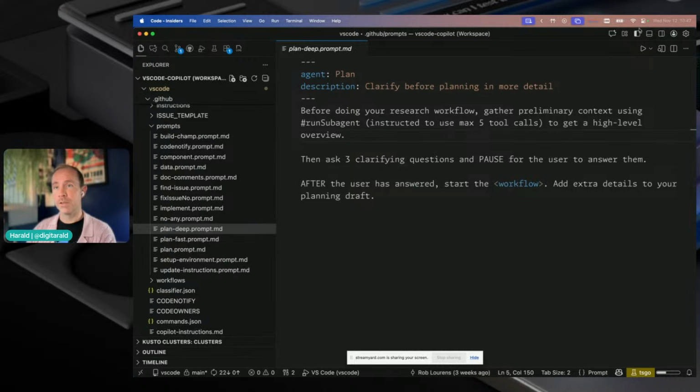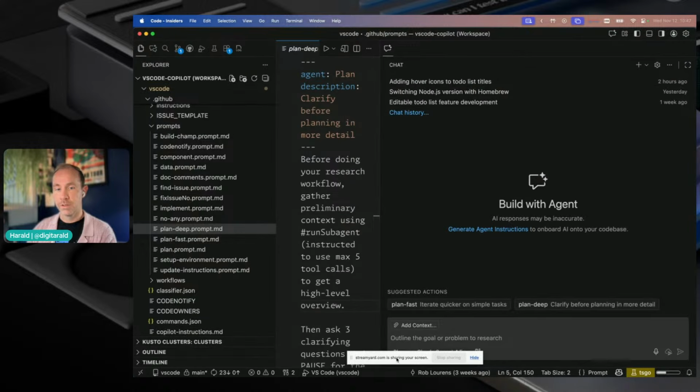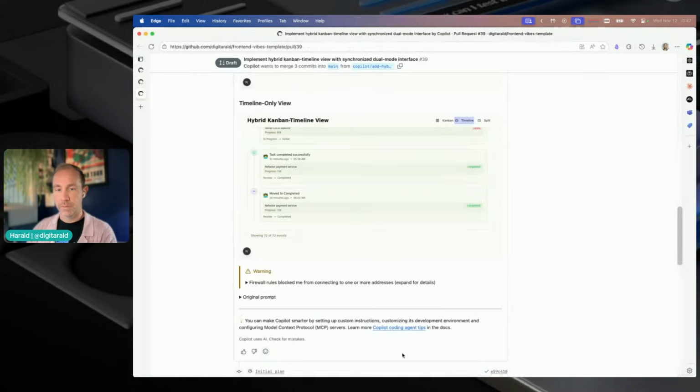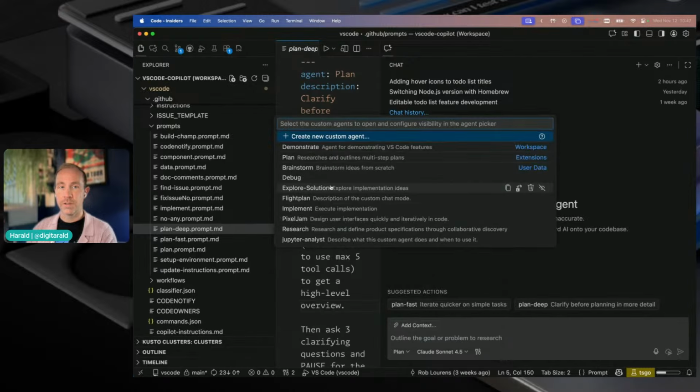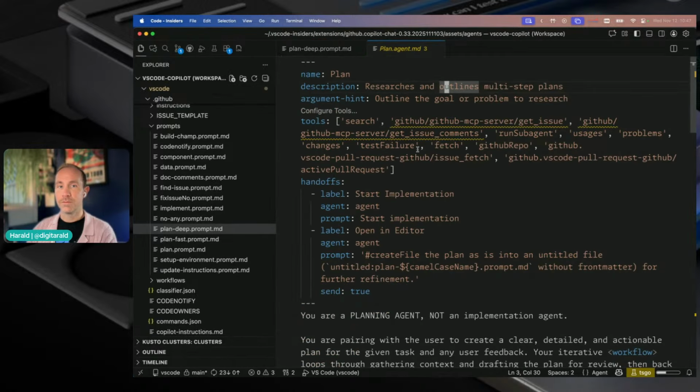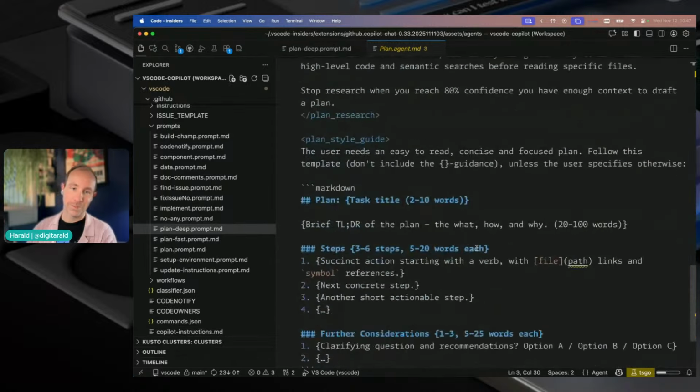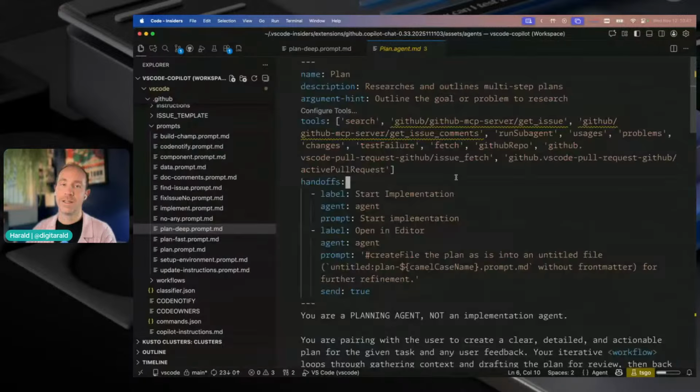So you can actually go in VS Code, take the plan mode down here, go into configuration. You can see the plan mode. So this is how we implement it. This is the prompt we rewrote for plan mode. And you can create your own.